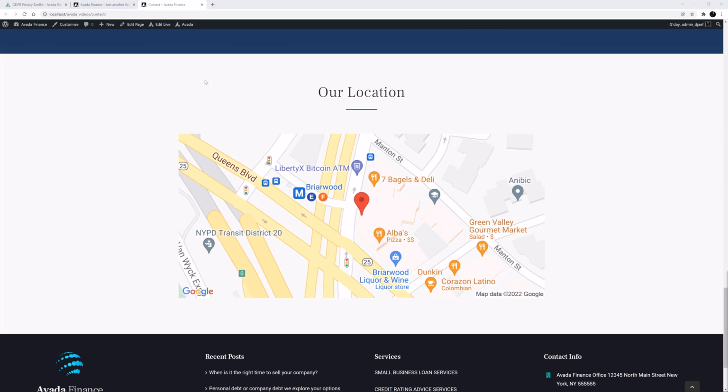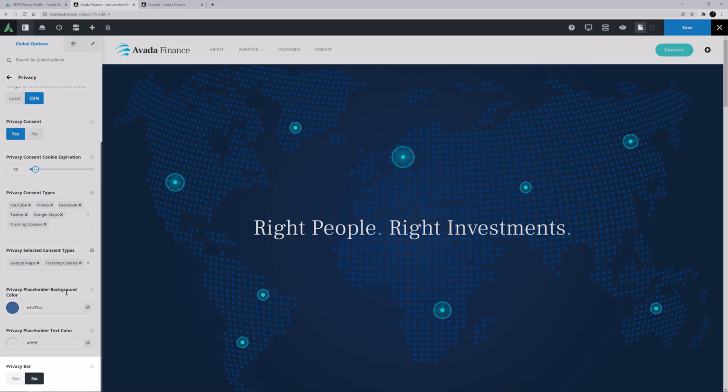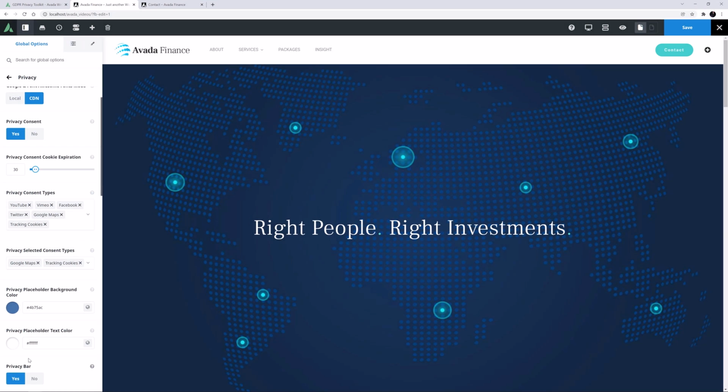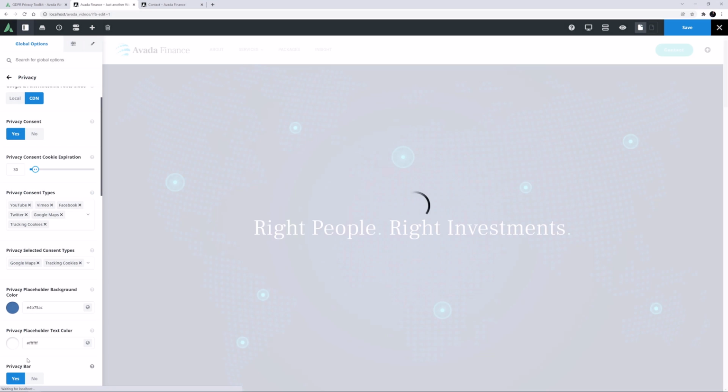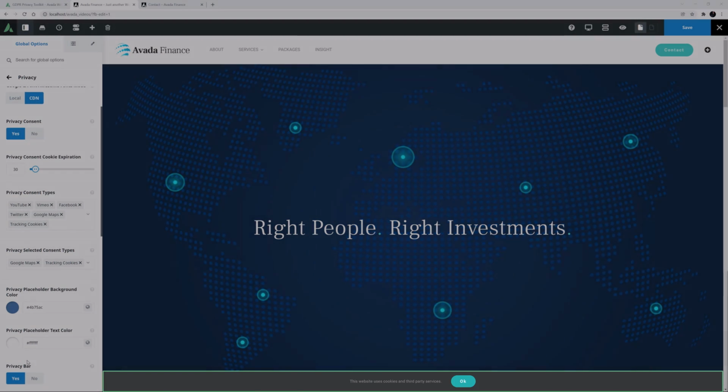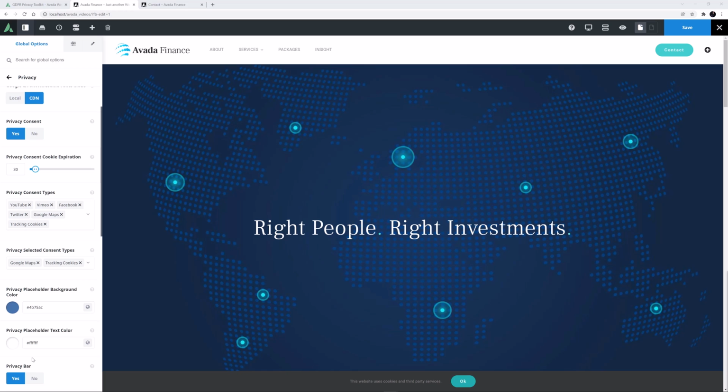Okay, let's head back to the global options. The last option here enables the privacy bar. I'll just enable that. And as the page reloads, you can see it is a bar that loads along the bottom of the page, informing your users of the privacy details of your website.